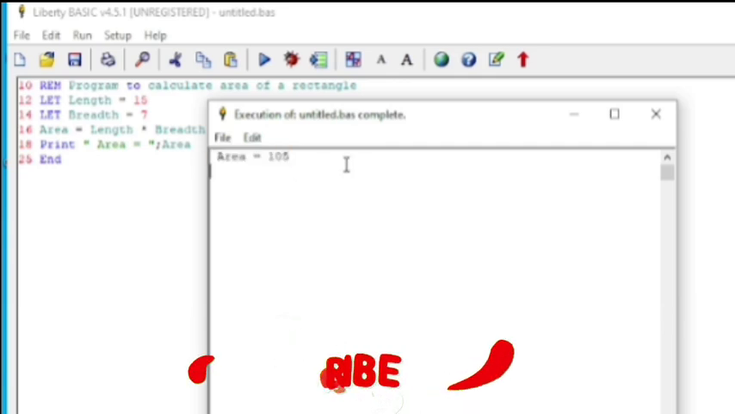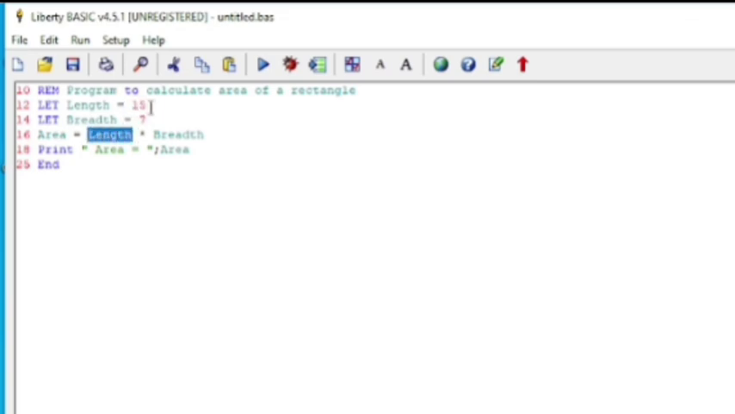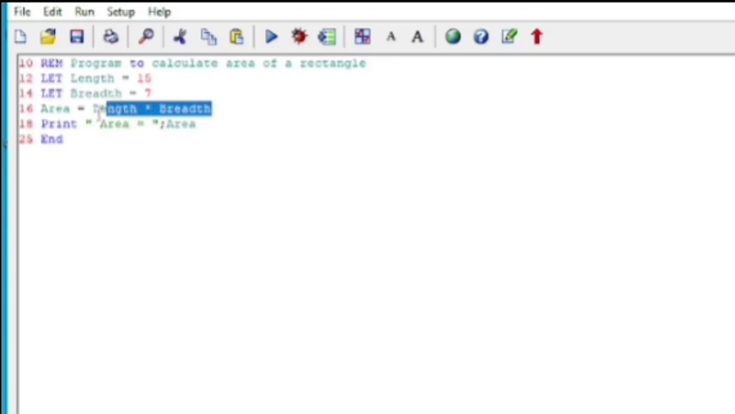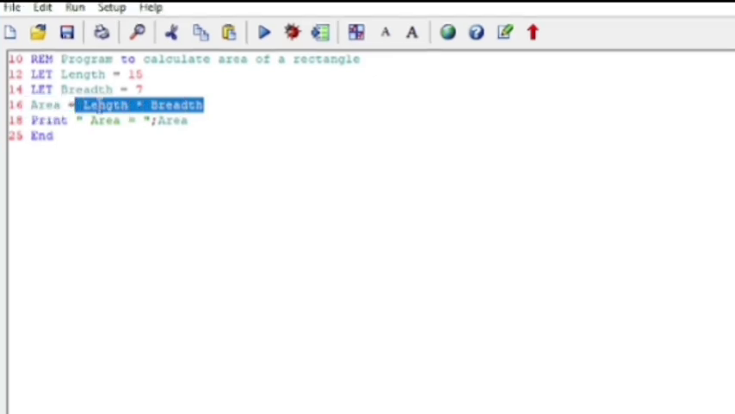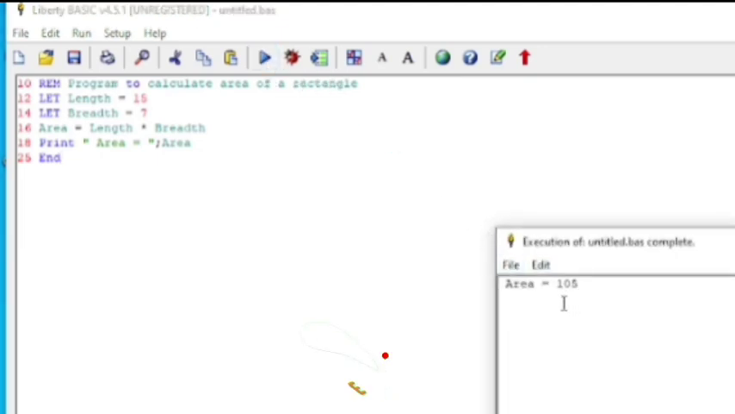Like I explained to you when I was talking on the board, I told you that the value of length, which is 15, and the value of breadth, which is 7, will be multiplied in this line. Then the value will be stored in this variable name, area. The print statement will now give us the value of area. And the string embedded in double quotes, which is "area is equal to", will be written as the text. Let me run it again. When I run it, you can see area is equal to 105.